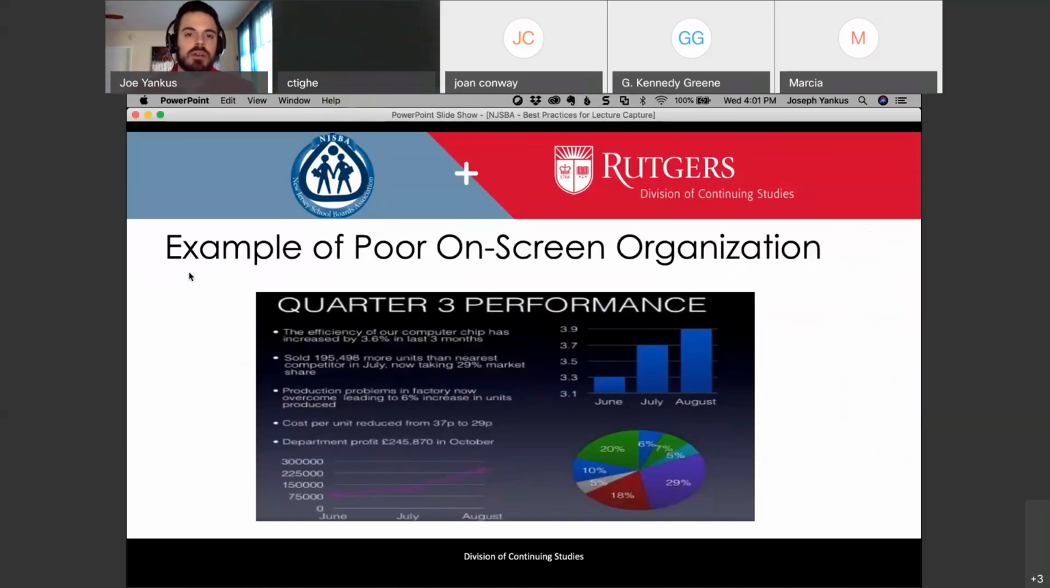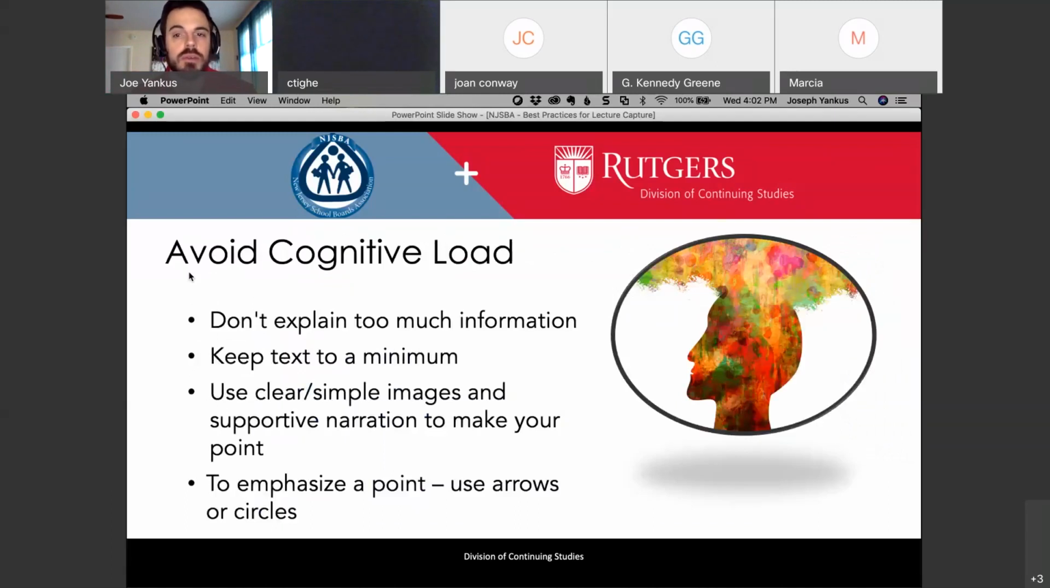And here's an example of poor on-screen organization, right? So we want to be mindful of not just breaking up the content, but also taking the time to organize it in a thoughtful way. Obviously, this is an example of poor on-screen organization. There's a lot of cognitive overload happening here, a lot for the learner to take in that is all very poorly organized. So we want to avoid cognitive load and keep text to a minimum.